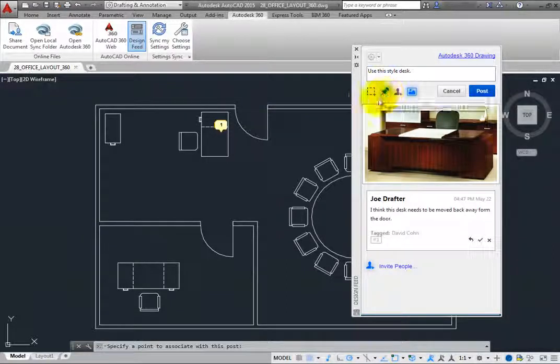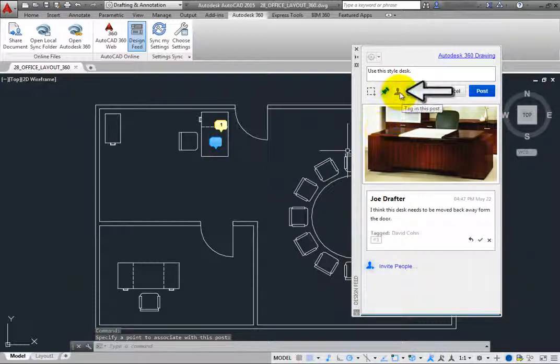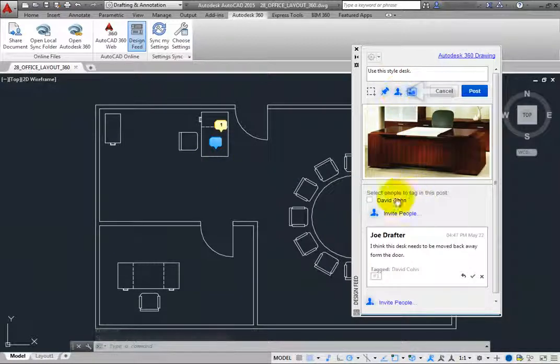The program prompts you to specify a point to associate with this post. Click near the desk. Next, click Tag in this post. Select those you want to see this post, and then click Post. You have just added 2 Design Feed posts to the drawing.